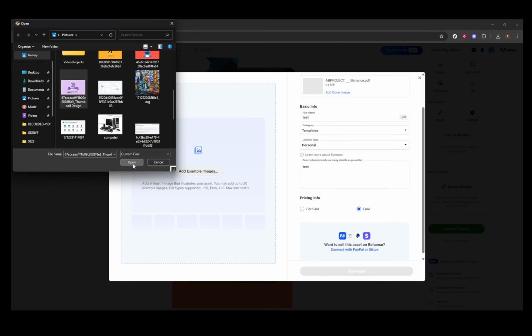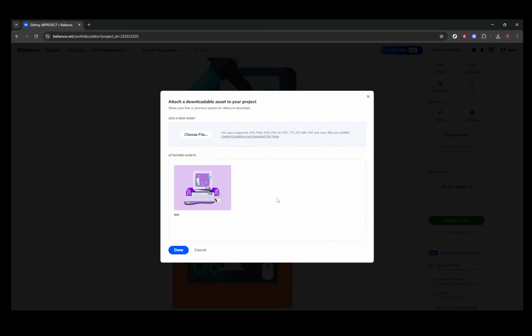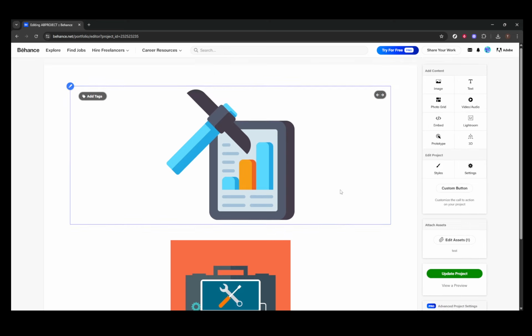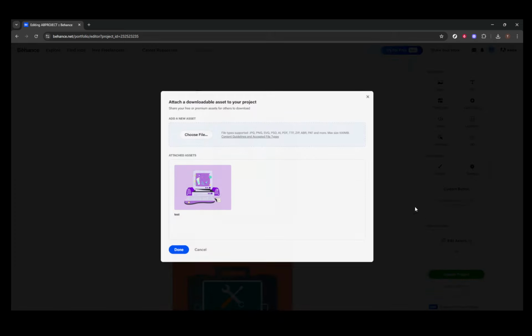Once your file is uploaded, you have an important decision to make. You need to decide who can download your PDF. Should it be available to everyone or just those subscribing to your content? Behance gives you this choice. If you wish for your PDF to be available to everyone who visits your project, choose the public option. If you'd prefer it to be exclusive to people who subscribe to your work, opt for the subscriber-only setting. Make this decision wisely based on what you want your audience to experience.